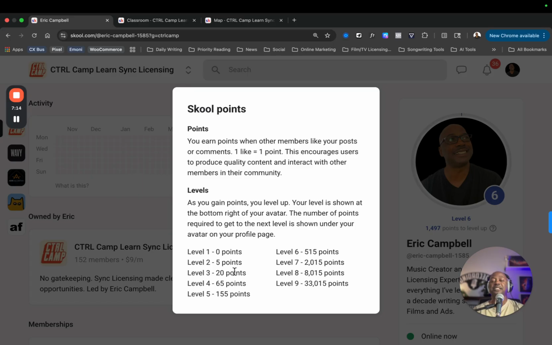So the more points that you get, the more levels that you rise to. But notice, it only takes 5 points to get to level 2, but it takes 20 points to get to level 3. And then each level takes a little more points. So let's talk about some of the best ways to get those points. Really, you get one like for everyone who likes something you do.